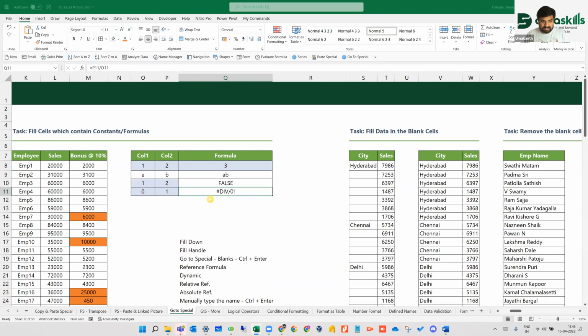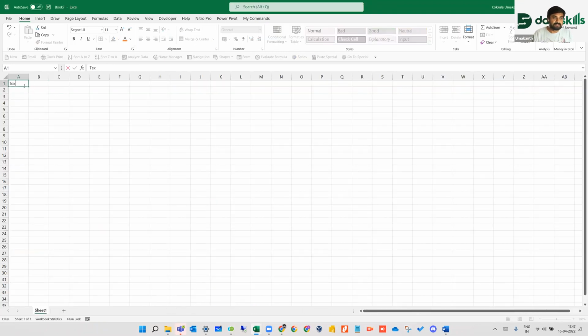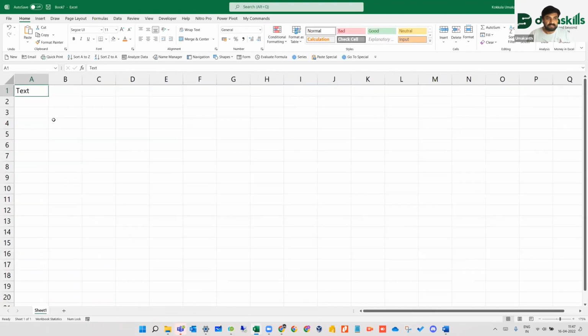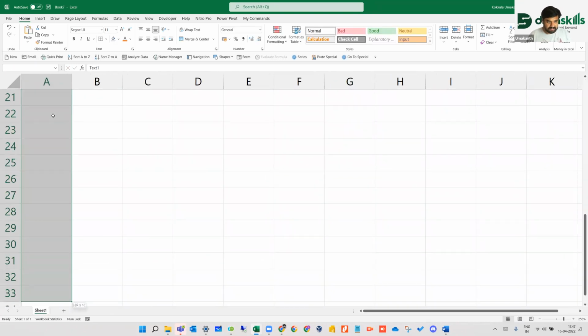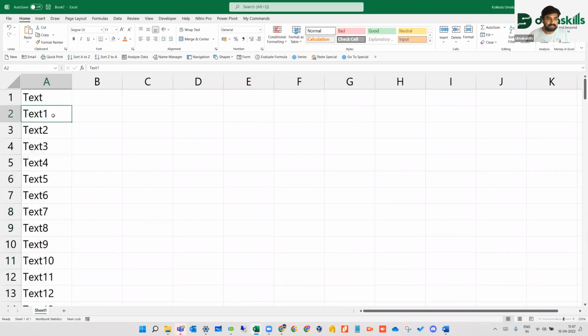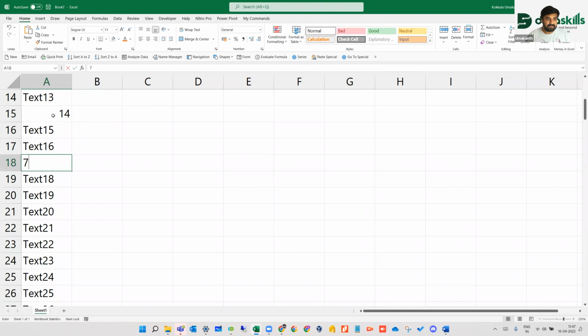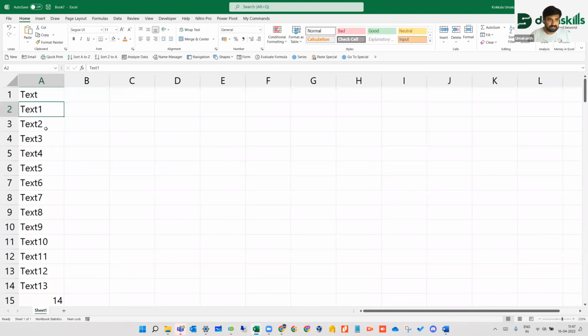Or how this is actually helpful. Now assume this is your text column, and you have a series here. Assume I just autofill the series, but in between you have some text here. Now I wanted to select all these cells.